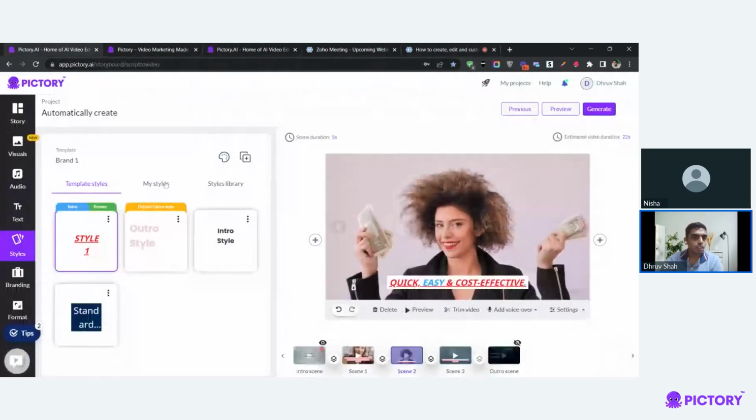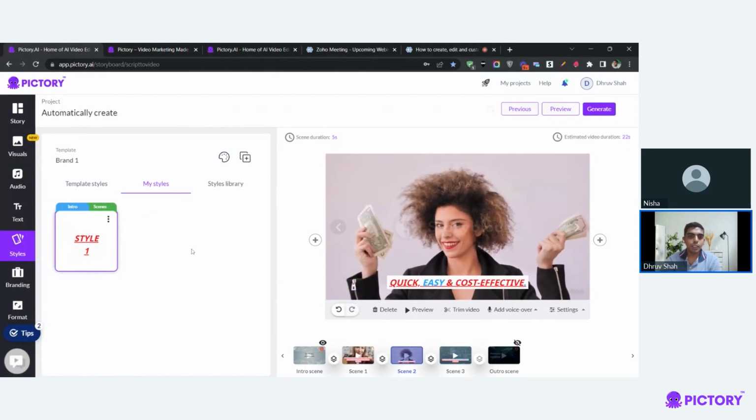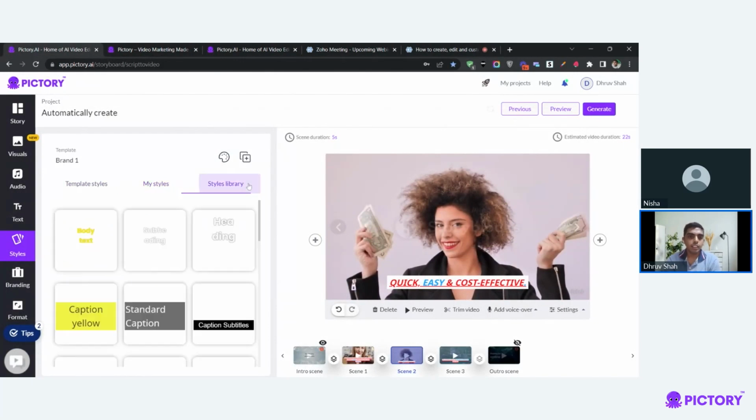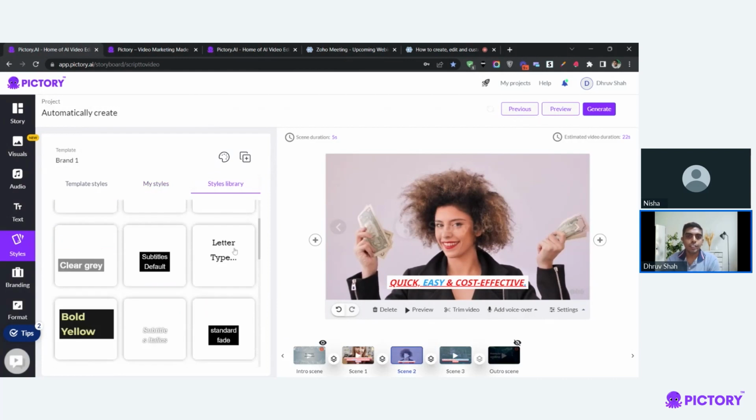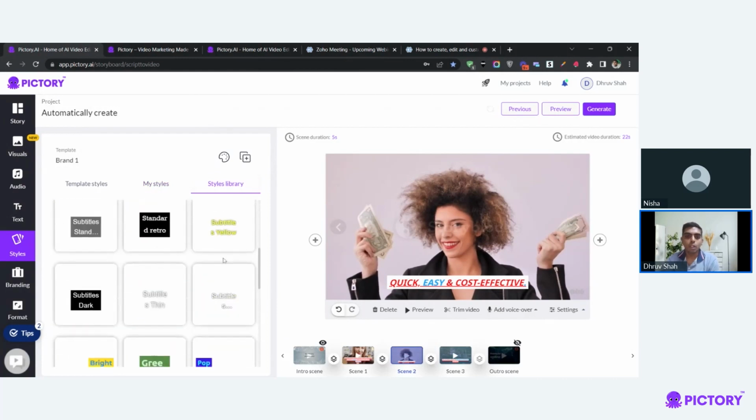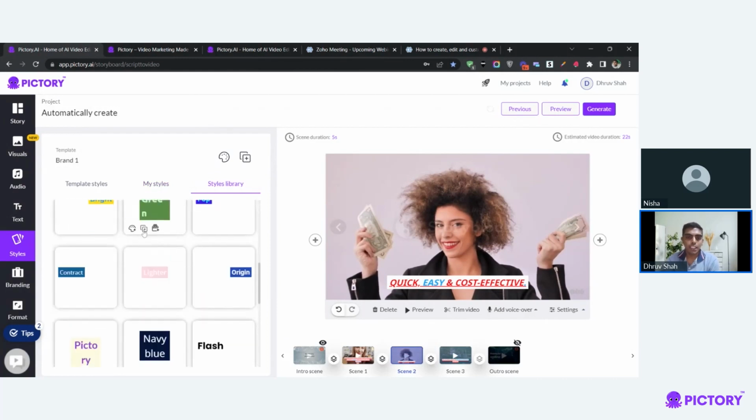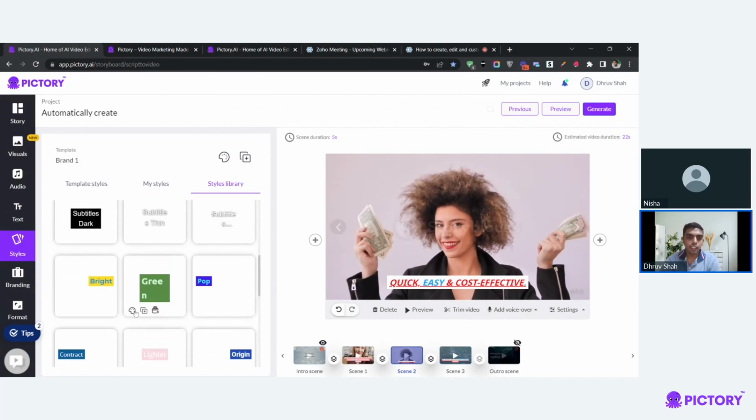So if you can just go to the styles tab here. Under my styles, you'll see that previously customized style, or you can also go to styles library and choose from any of the default styles that you see on Pictory. And just like we did earlier, you can just select any one and you can add it to your template by clicking on the color option here and the duplicate style option here.